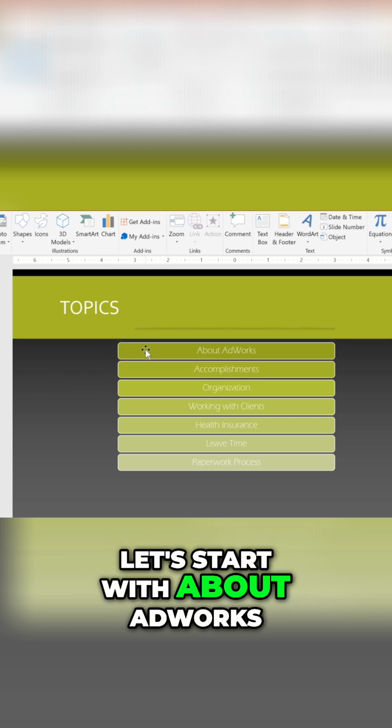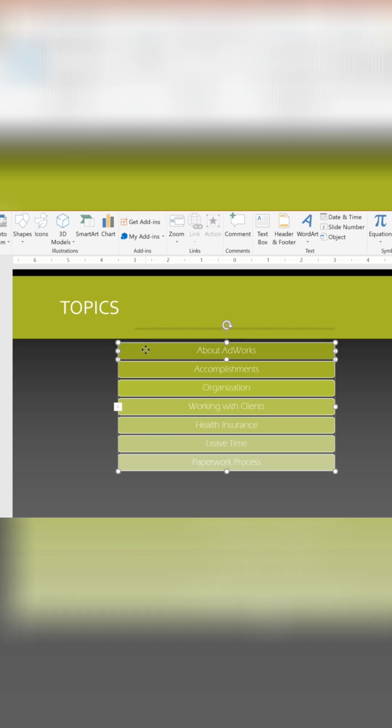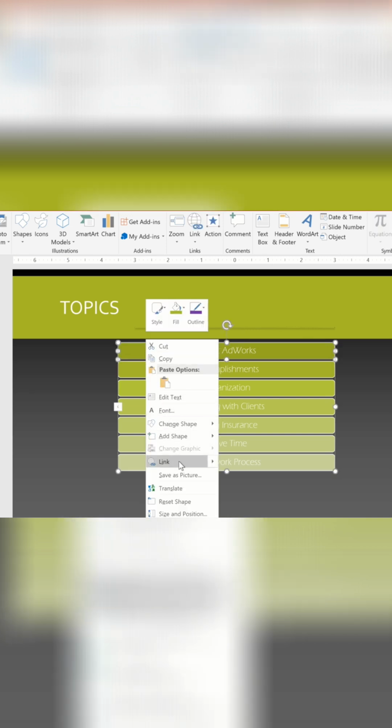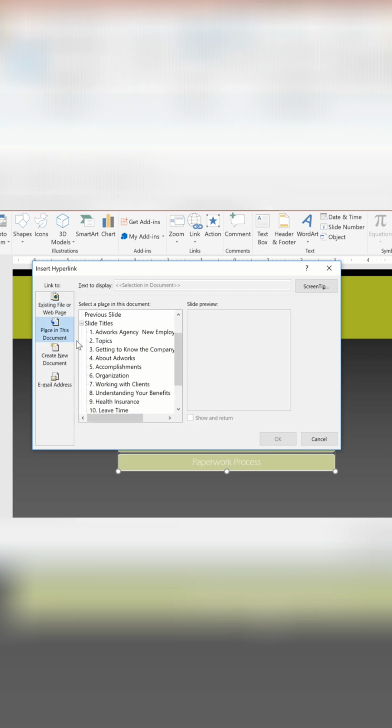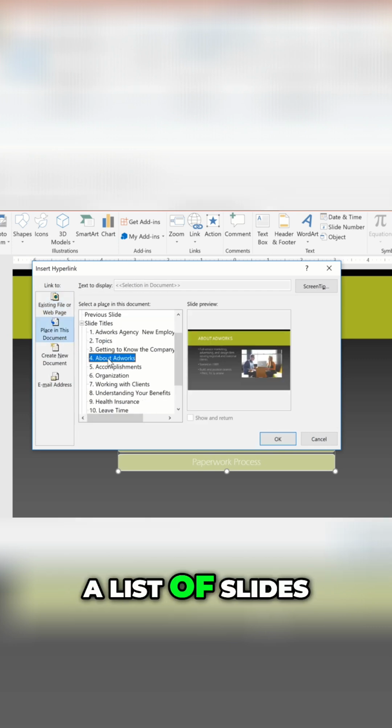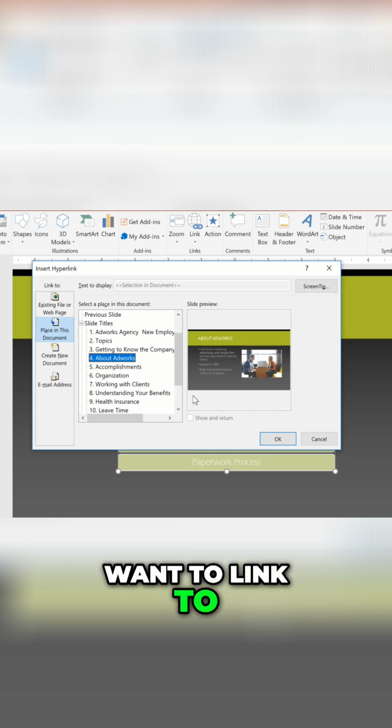Let's start with About AdWorks. Just right-click on it and select Link. Click Place in this document. And from here, you can choose from a list of slides with a little preview on the right. Here's the slide I want to link to, so I'll just click OK.